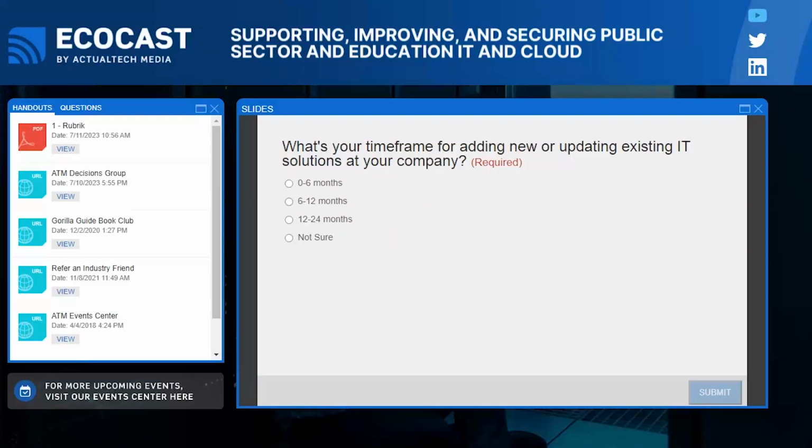We've got you voting now, and it looks like a lot of you are still unsure. A lot of you are still a couple years out. So that's really good to know where you are. That's very useful information. Keep on voting and let us know exactly what is going on with you and where you are at in getting new or updating your existing IT stuff.